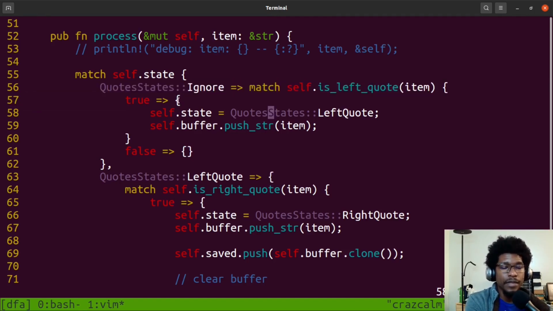So let me go to the first one, right? If I'm in the ignore state currently, okay, then I will check to see if it is a left quote. If it is a left quote, then I will switch states and go to the next state, which is left quote, and I will start adding that item to my buffer. If it is not a left quote, I am not going to do anything. It's just going to go to false and just continue onward.